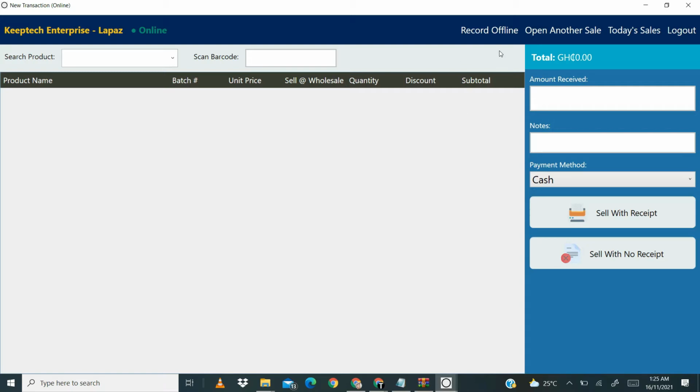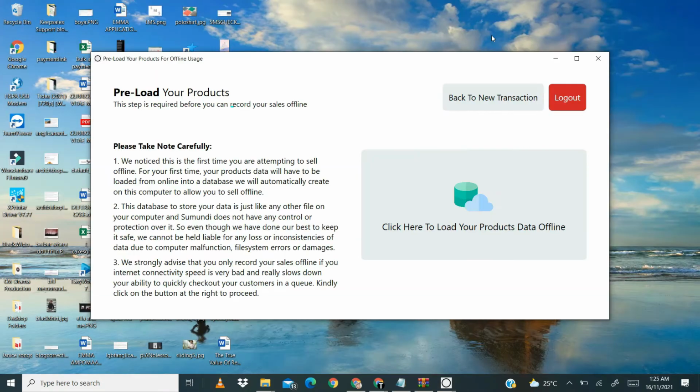You can also switch to record offline. When you click to record offline, there will be a couple of pieces of information that you have to take notice of. So you have to take your time and carefully read them. We are going to look at all these in subsequent videos. This is just a brief summary for you to take notice of. You are going to have to read this information very carefully.